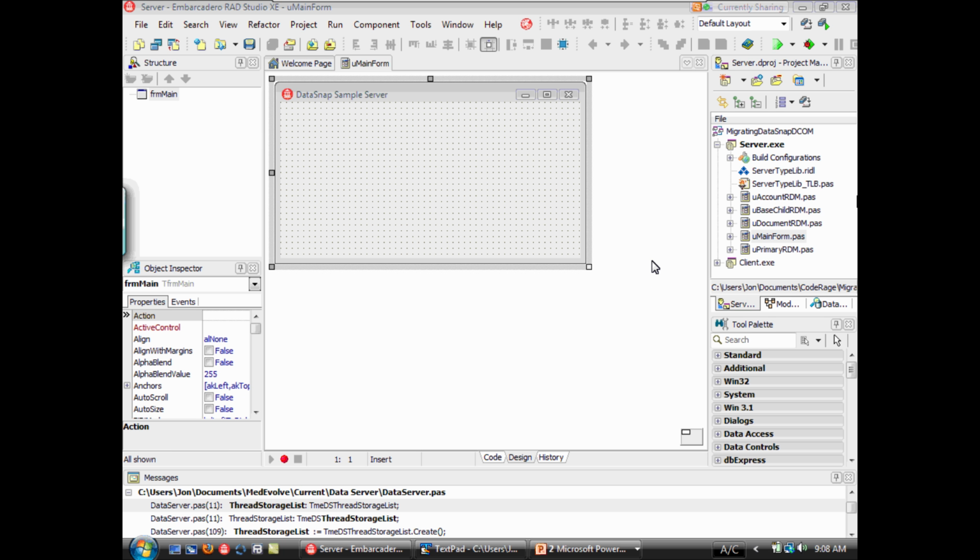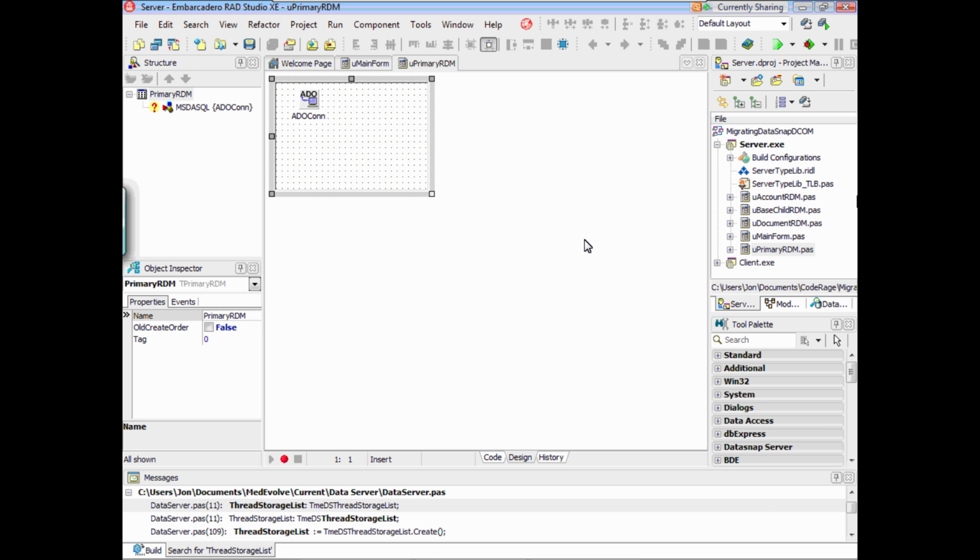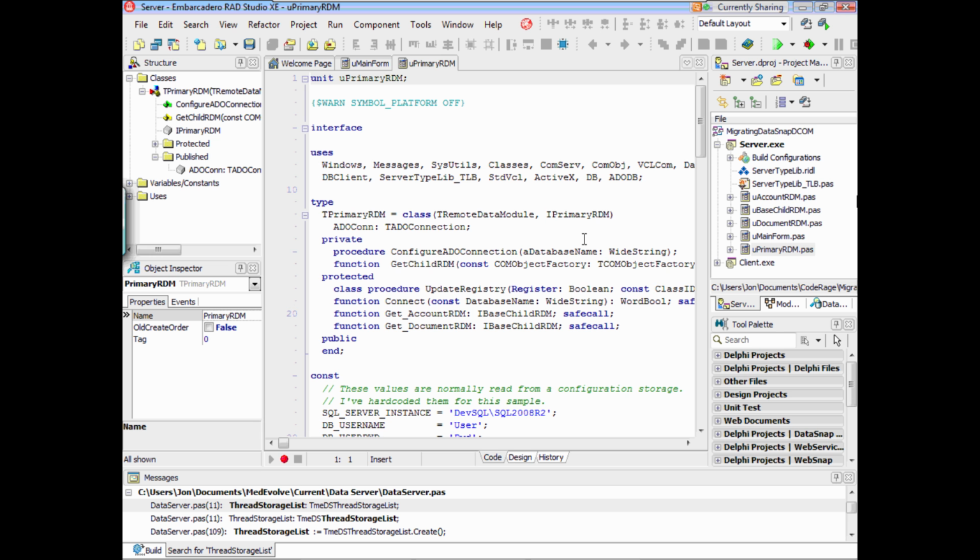So this is a DCOM server application. It's a VCL forms application, so when it runs, you get this form up. I've got a primary data module, which has a database and ADO database connection in it. And I've got support for child data modules because our server application had that, and that was a challenge that we had to go through. The only method in this data module is connect, which takes a database name and creates the connection to the database. Everything else you see is either supporting the COM side or it's supporting the child data modules.